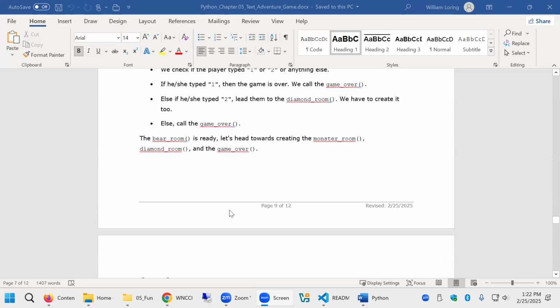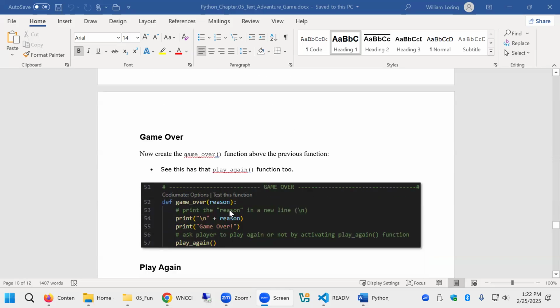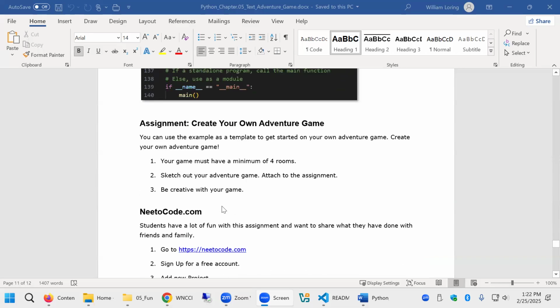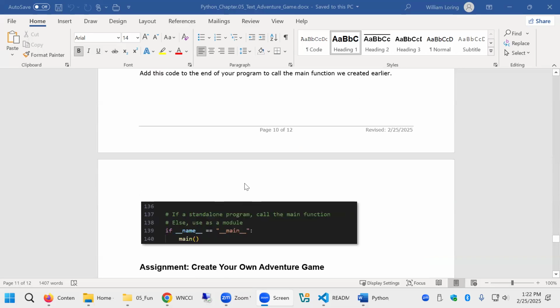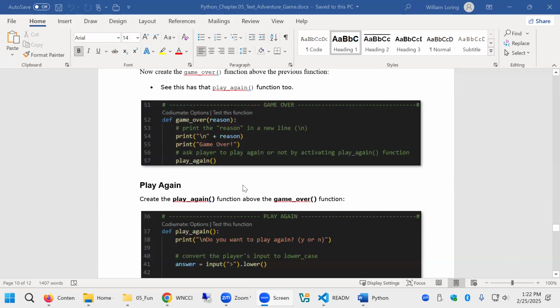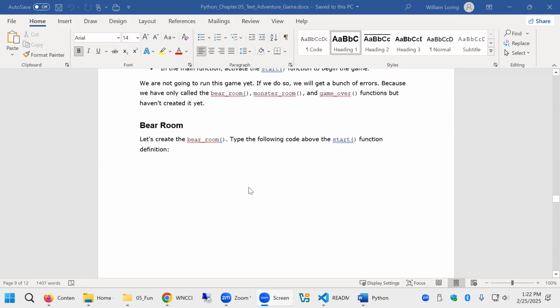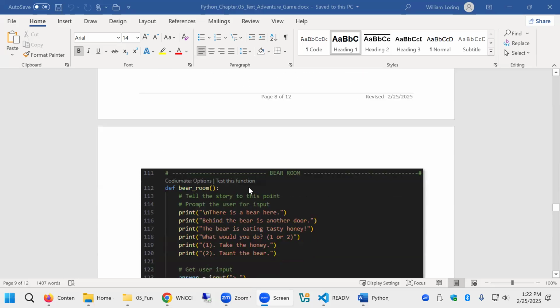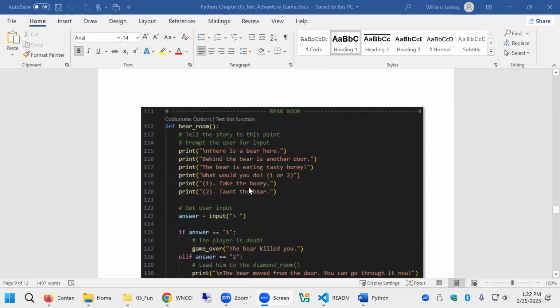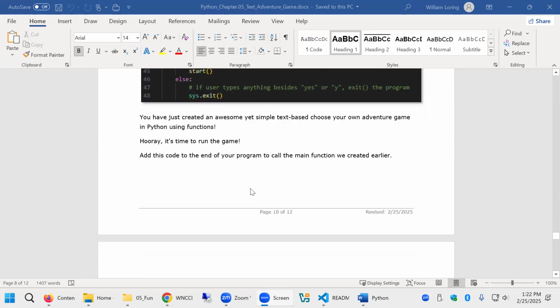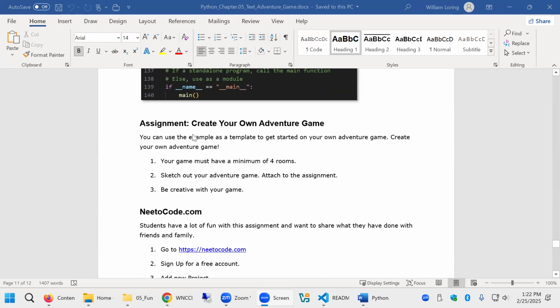Do I want you to make a bear program? No, that's my program. I want you to make your own, right? This is just showing you how you can make one. This is not really a tutorial, it's just an example. I want you to make your own game because I already have the bear game. That's mine. You can't do that one. Create your own. That is the assignment.